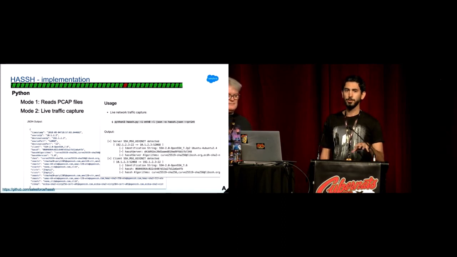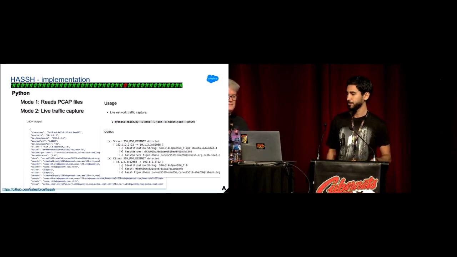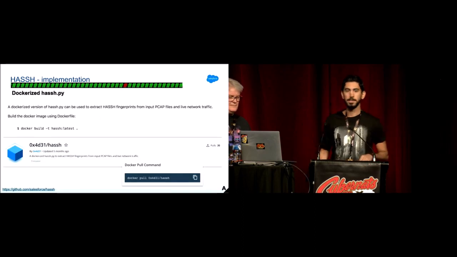You can also use this Python script on your servers and capture the fingerprints in JSON or CSV format and forward it to your log server. Actually, that's how I get the logs from my SSH honeypots. We also implemented a Dockerized version of this Python script just to make it easier for you guys to try and see how it works. You can build the container using the code we have in the repo, or you can pull the version from Docker Hub.